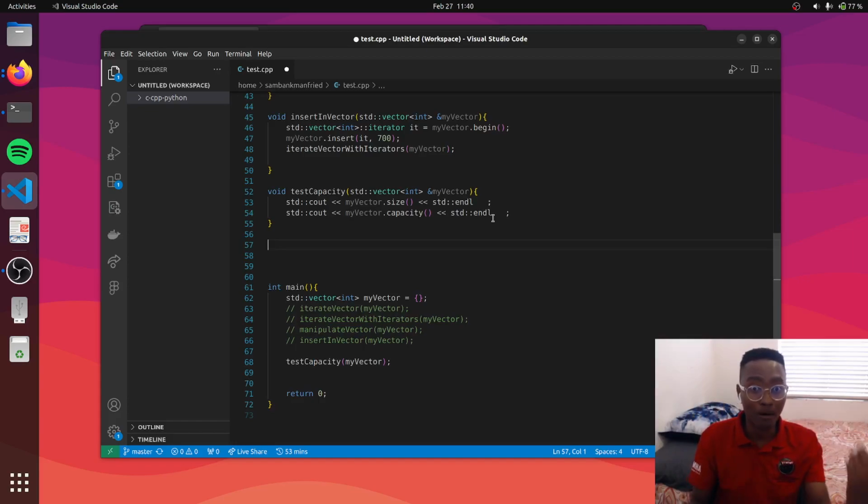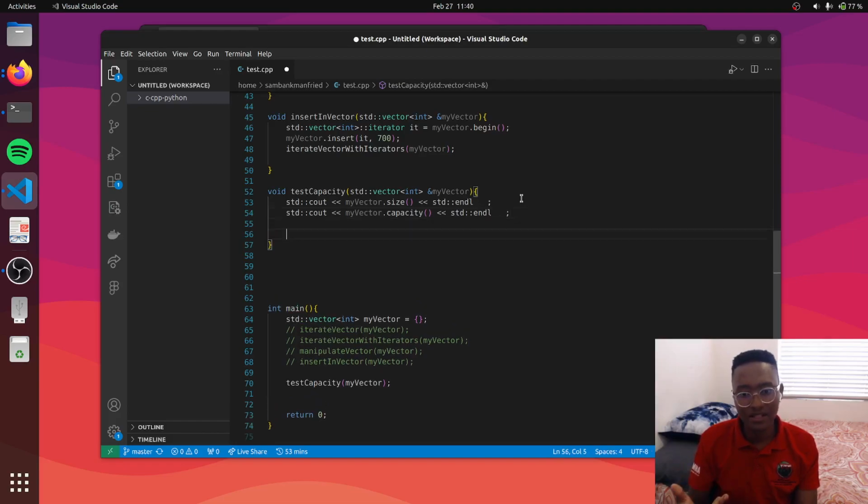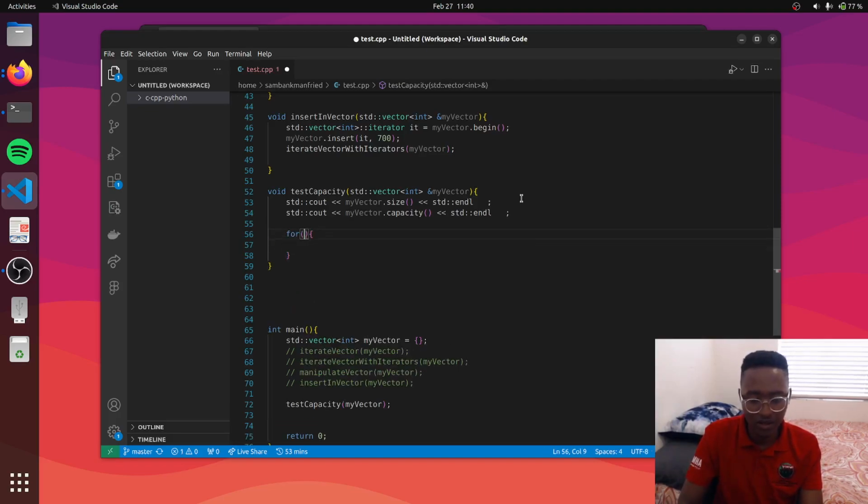Now when you go above the capacity and you go to 9 elements, so the size becomes 9, the capacity will double again. So now it will go from 8 to 16. That's just how vectors work, and I'll demonstrate that real quick here. We'll have a for loop that keeps adding elements, and then we'll print out the size and the capacity after each element has been inserted. So I'll just add a for loop here.